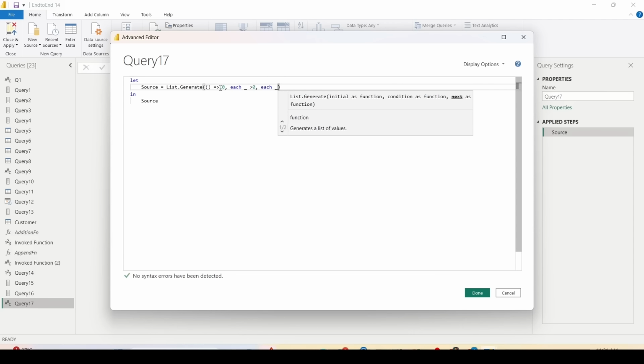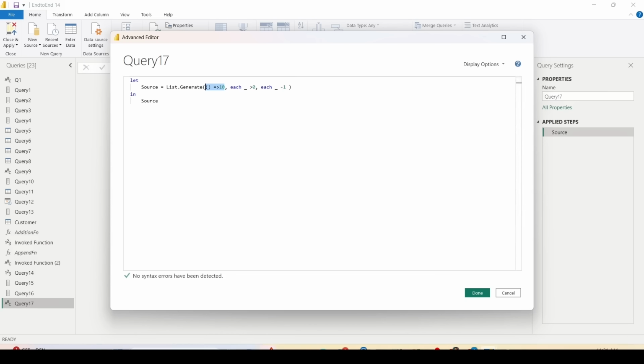That will give us a reducing list. So the generate function generates a list of values using a provided function. The initial function generates the starting candidate value, which is then tested by the condition. If the candidate value is approved, then it's returned as a part of the resulting list, and the next candidate value is generated by passing the newly approved value to the next.